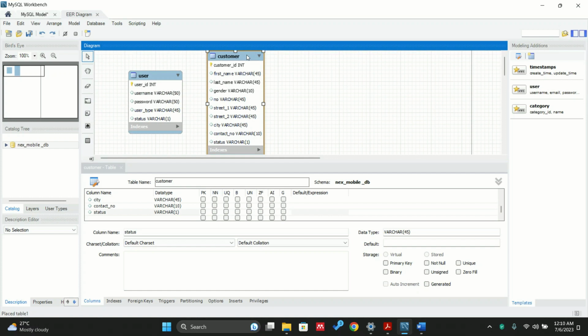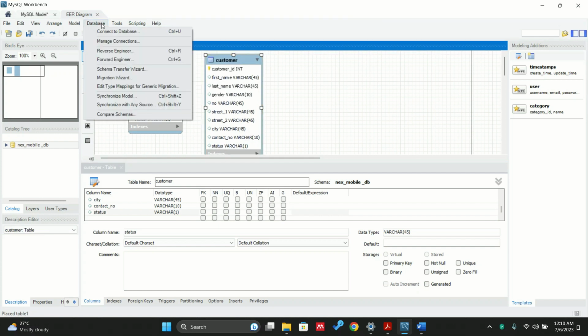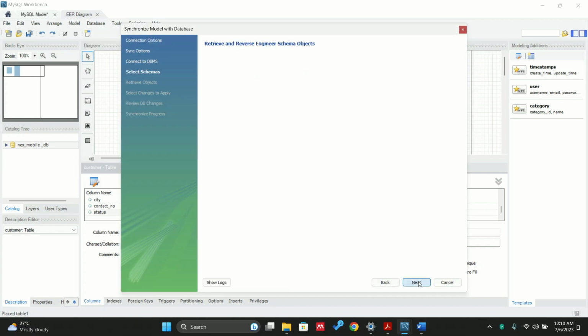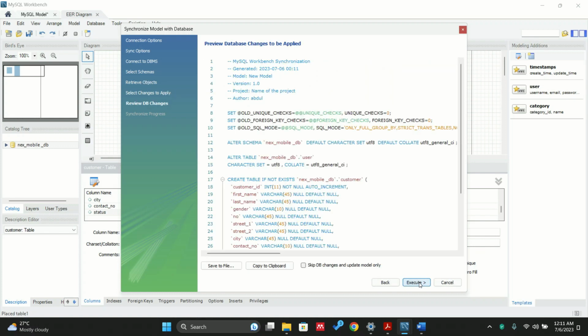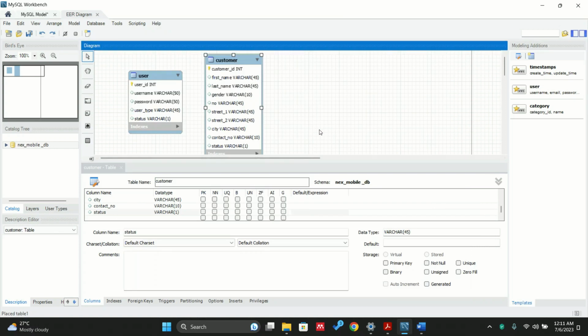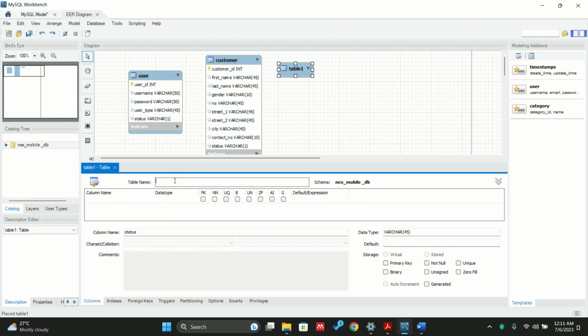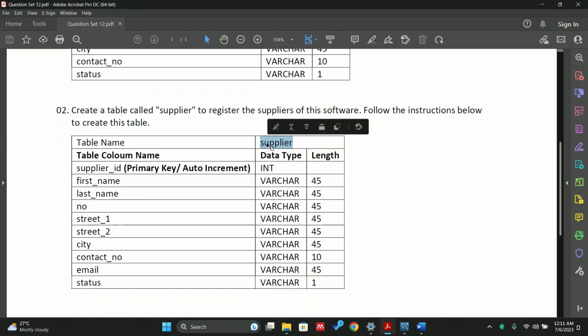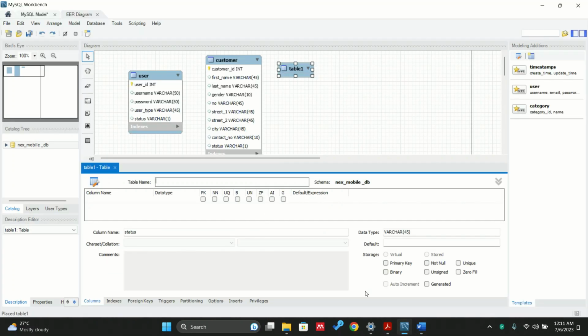Now to add this table into the database, we'll have to go to the database section, click on synchronize model, click on next on each pop-up, then click on execute and click on close after you have finished executing everything. Now we'll have to create another table as well. I'm going to add the table to our ER diagram, and I have made it ready to be renamed. The next table is going to be the supplier table. I'm going to name the table here.